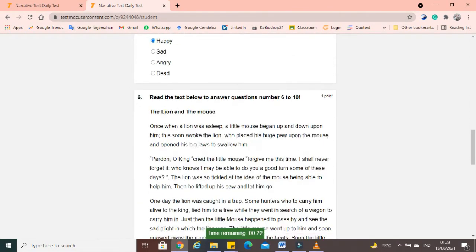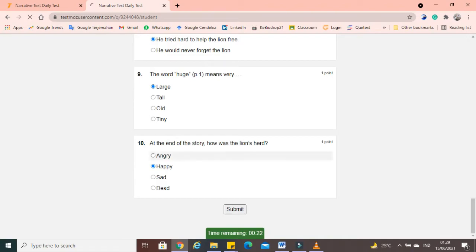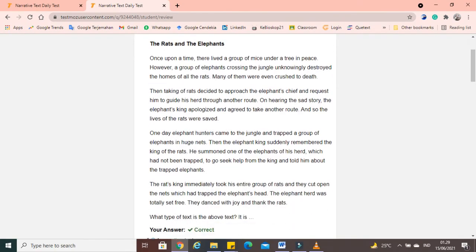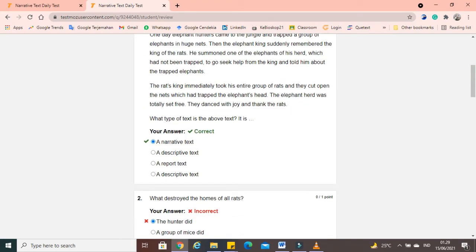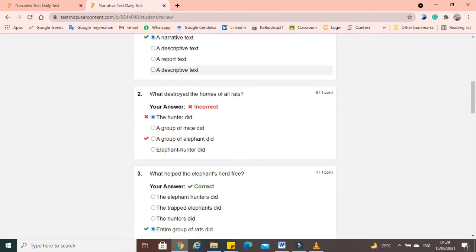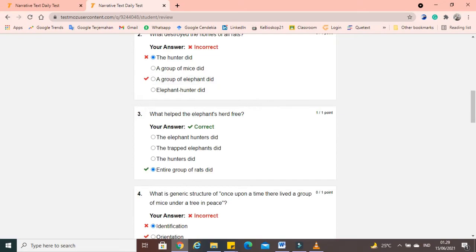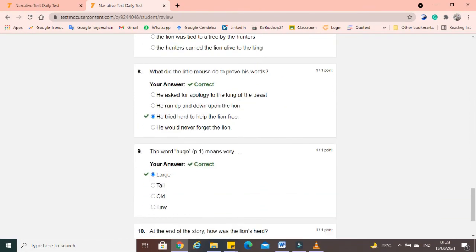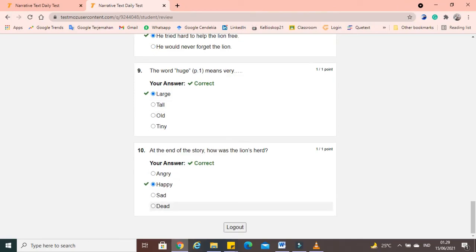After you have finished doing the assessment, click Submit. Then, you will see the closing part, your score, and the time you spent for doing the assessment. Below of it, you can see the questions and your answer. You can see which questions correct and which questions incorrect. If you answer incorrectly, there will be the correct answer shown. You can see those as the review. After that, click Logout.